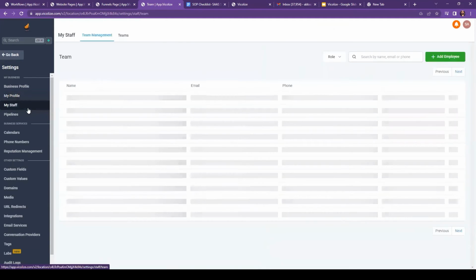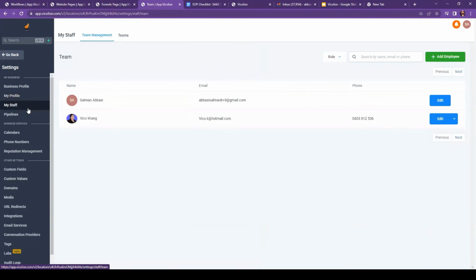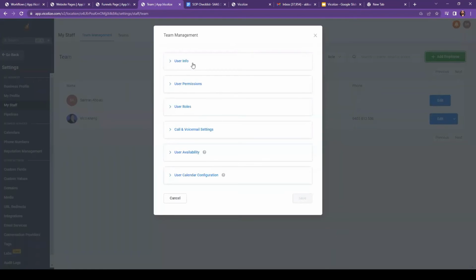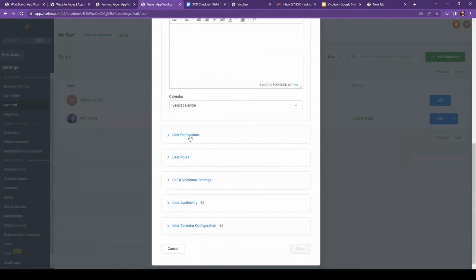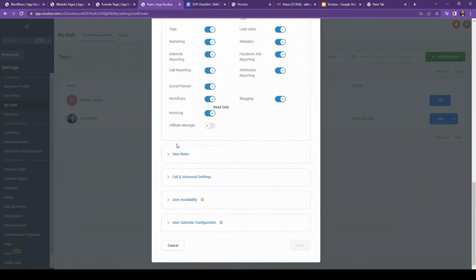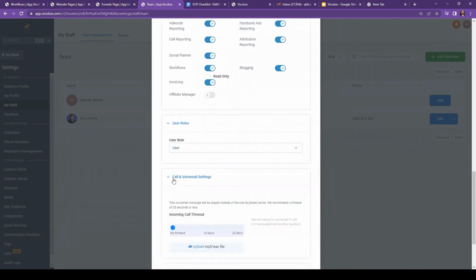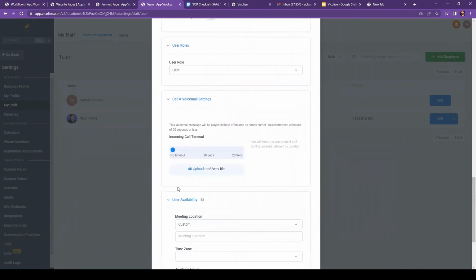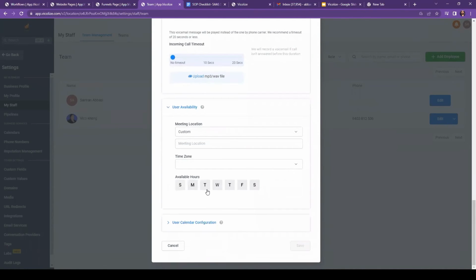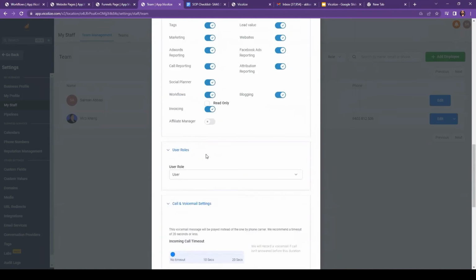The next thing that you do is that if you have any staff, any people on the team, you can add those. So as you can see, we already have 2 people on the staff. It's pretty easy to add an employee. So just click here. You have to update their user info, their permissions, what you want them to see or not see, their roles, whether you want them to be an admin or a user, their call and voicemail settings, their availability based on their available hours that you can set here, and their calendar configuration.